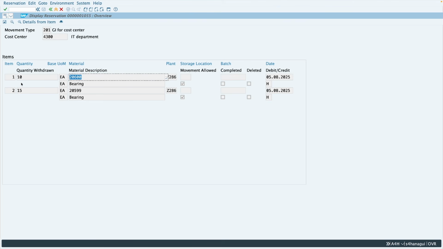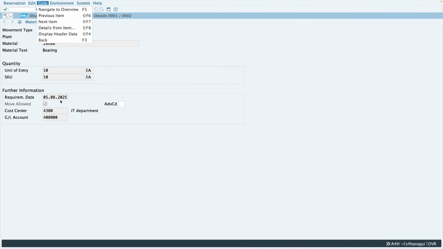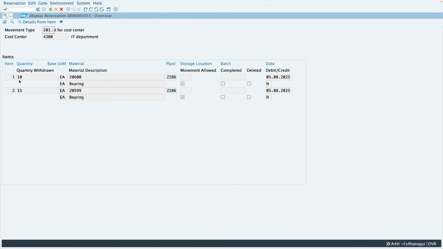Okay, so in the display you can see how much quantity has been withdrawn, and you can again go to the header by clicking on this icon here, and you can see what all details were entered in the header. And to go to the item, you can again click on this icon here and enter the item number, and then you can go to the details. Now that quantity withdrawn data you will be able to see when you go to the overview screen. So for that you'll have to go to this link, Go to and navigate to Overview. And here you can see we'll again come to that table where you can see how much quantity has been withdrawn. So we have created a reservation for these two materials.